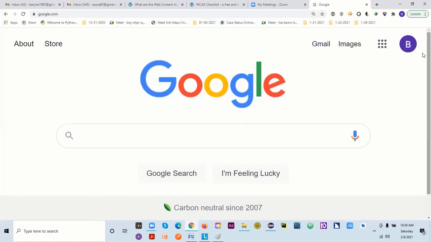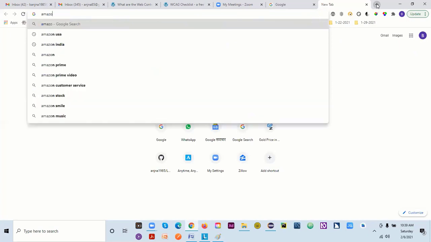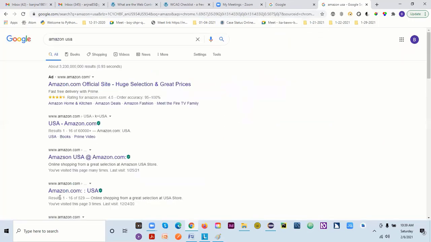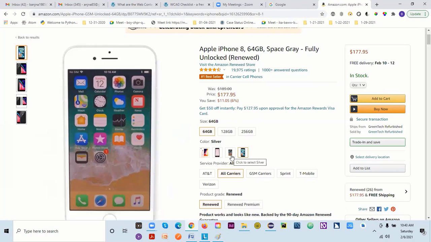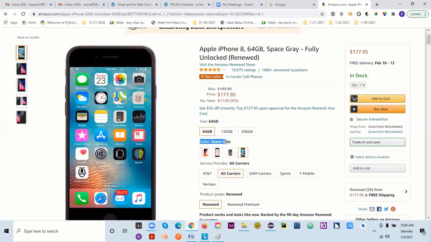And then for color deficiency, users must be able to receive information without the use of color. Let's say I go to Amazon, and let me go to 100 size. If I open anything here, we should have different options. If I come here, it will tell you "click to select space gray". Or here, it will say silver. And as you can see, the color is changing here as well.